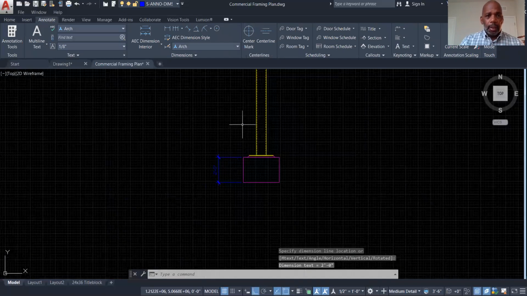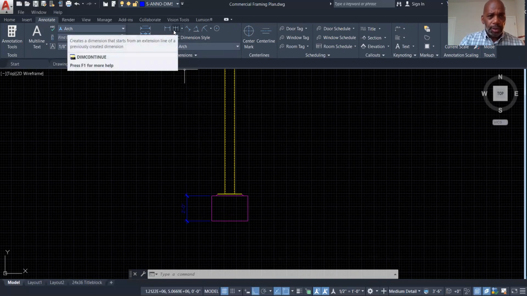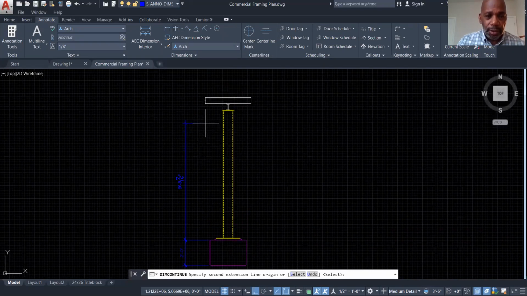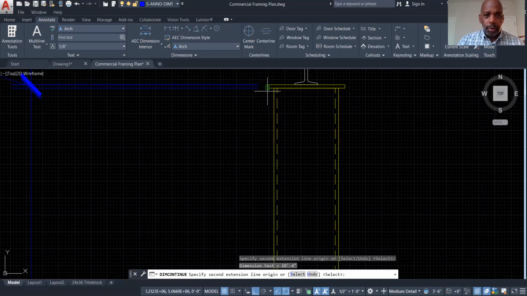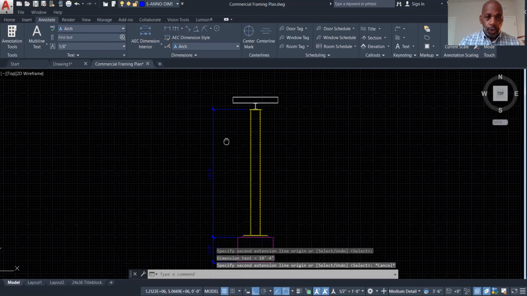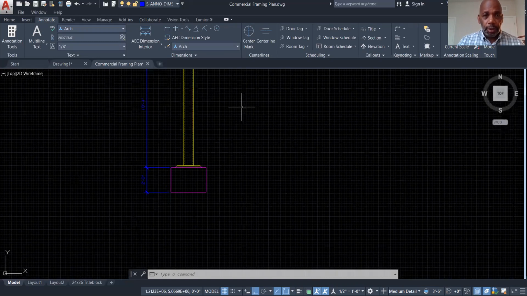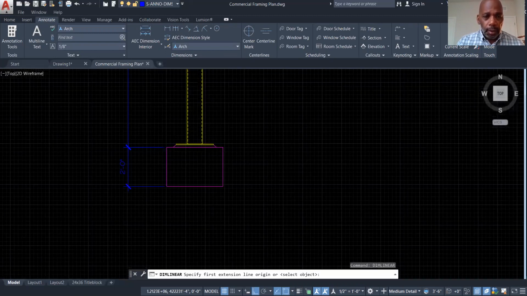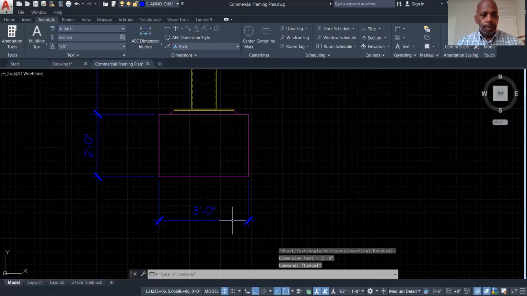Now, I want to use the continue option of the dimension tool here. What that does for me is keep my next dimension in vertical alignment from the previous one, because you want your dimensions to be in vertical alignment. And I'm just going to do another horizontal one. I don't want to continue here, I could just do linear. Okay, good.